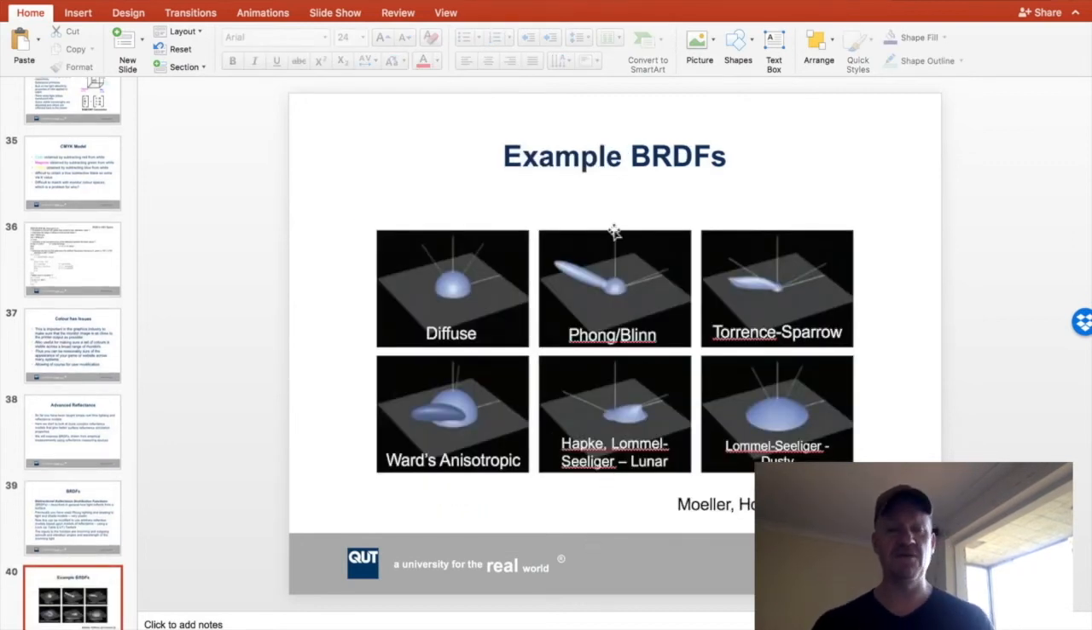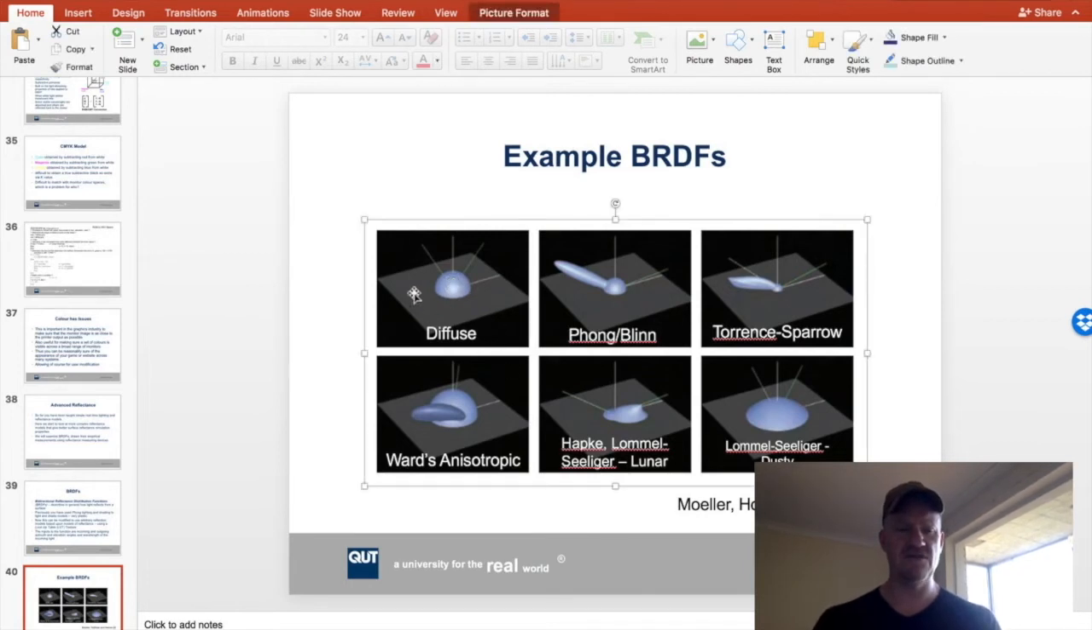So here are some example BRDFs. If you have just the diffuse value from the lighting equation, it's a simple hemisphere. The light reflecting off the surface is equal to the incident light, and it doesn't vary with the viewpoint. So it emits equally in all directions. That's the diffuse component that we were calculating in the lighting models. L dot N, very simply, no I vector, no viewpoint.